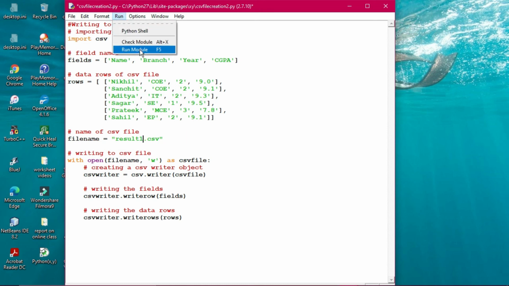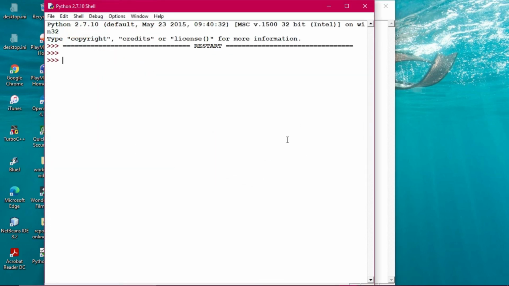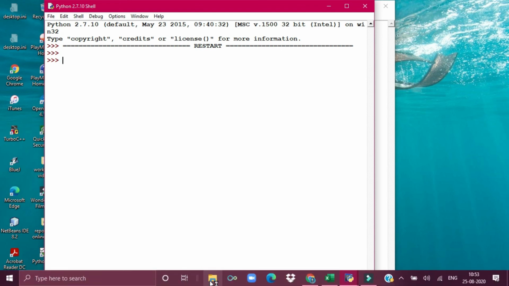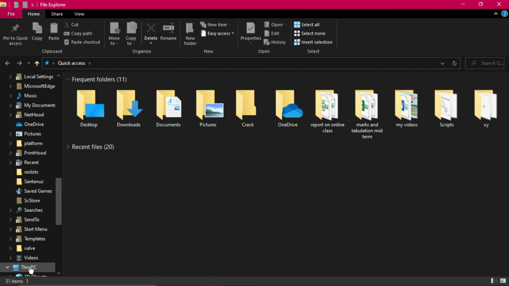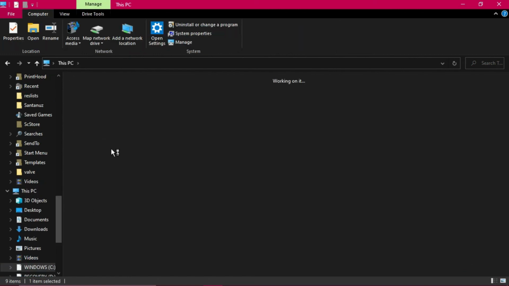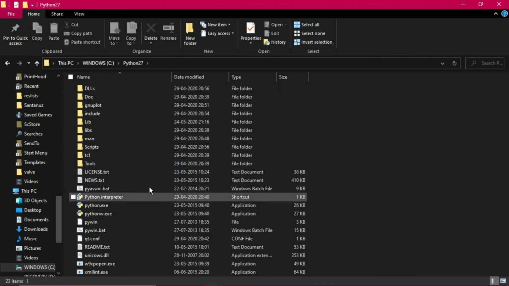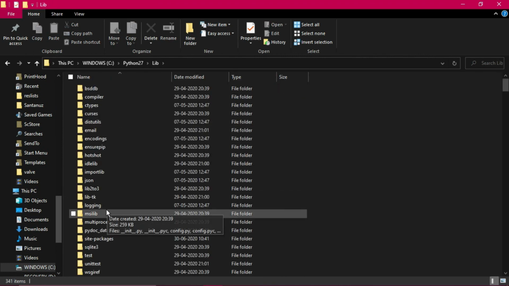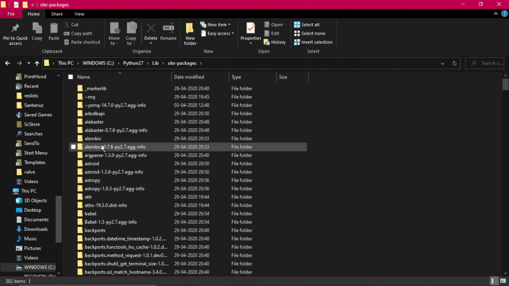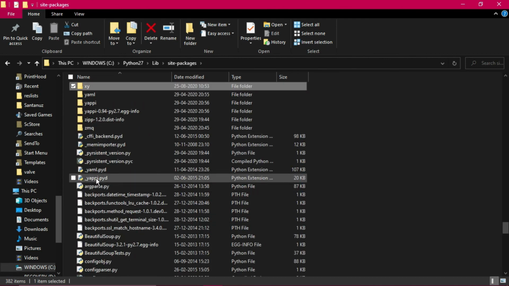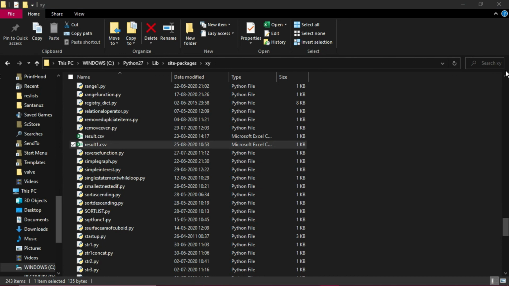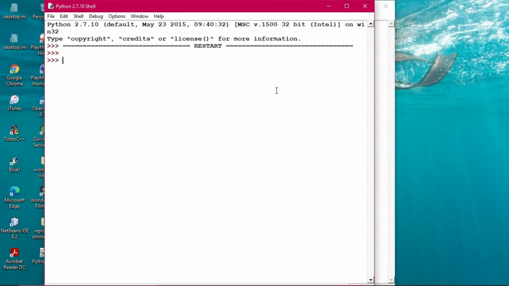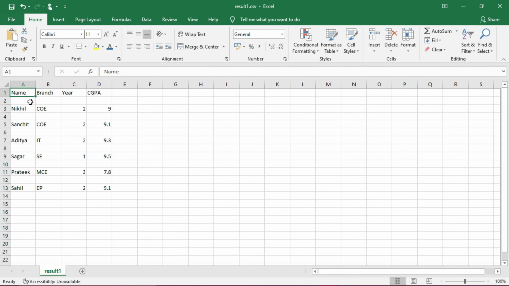Let's see. Now we are executing this program and I'm clicking on OK. And now you see the output to come. So I'm going to the file, result1.csv. This PC, Windows, Python 27, then lib, then site-packages, and then xy, and then enter, and then result. You see the result1.csv has been created. Opening this file in CSV with Excel. So the output, the files, have been written out here.